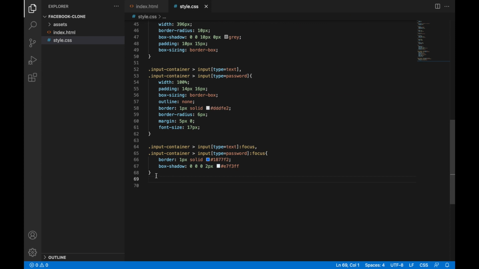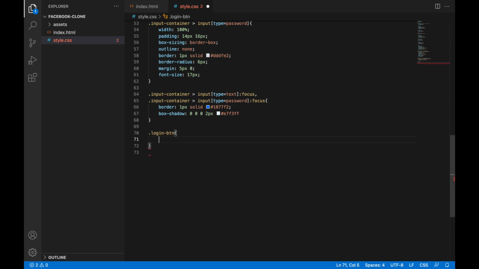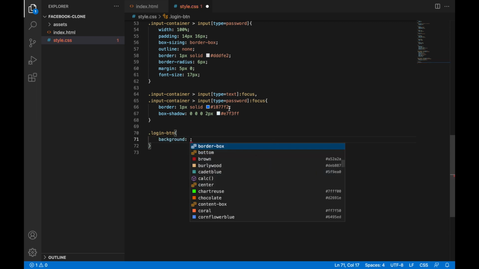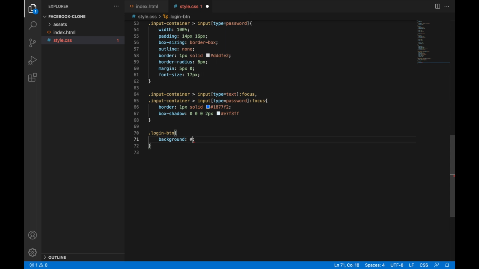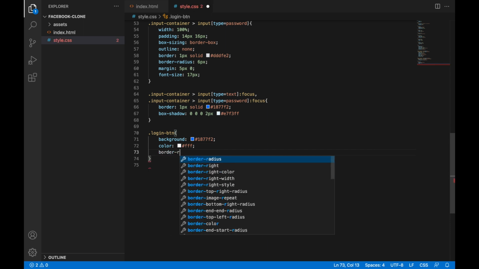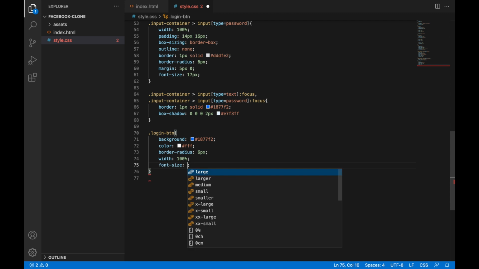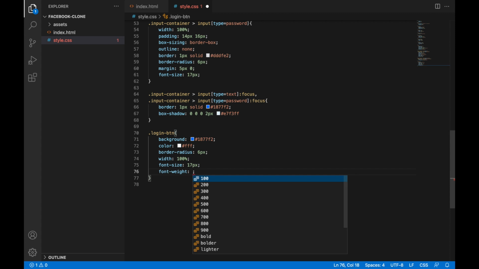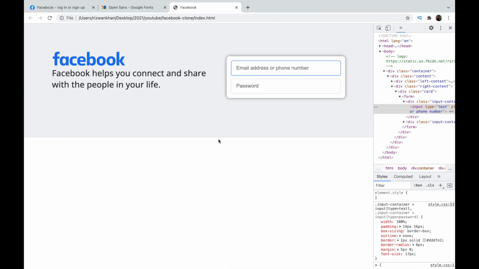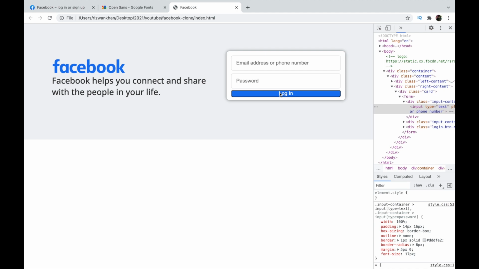Let's go to the style.css, and here we're going to say login button, and it has a background color, right? So background color is exactly this one. Copy and paste over here. The color of this button will be white, and border hyphen radius, that is going to be 6 pixel. Also the width is going to be 100%, and font size is going to be 17 pixel. Save, font weight also apply like 500. Save, and let's reload the stuff, and see it is looking really bad.